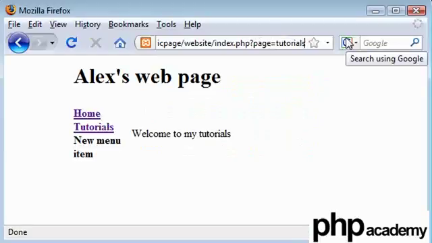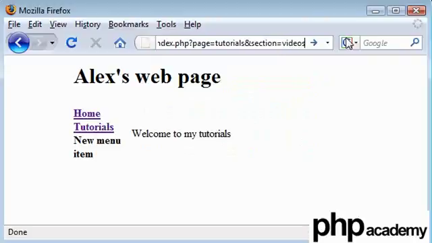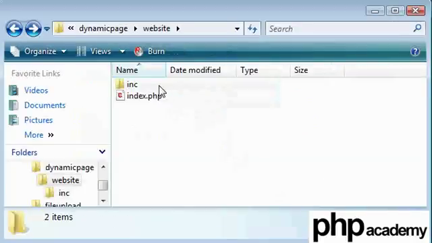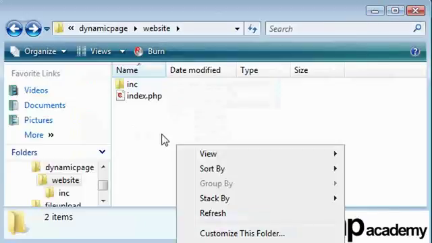But let's say if we add a section, and it doesn't matter which order you do this in, so I'm going to say section equals videos, press enter. We've got "sorry that page does not exist." That's because inside our web directory we have no section called videos, we have no subfolder called videos.